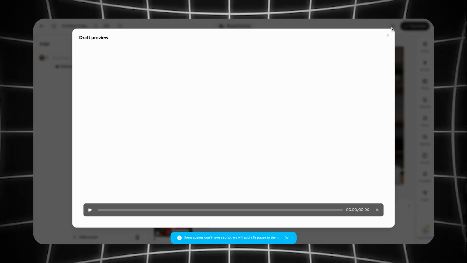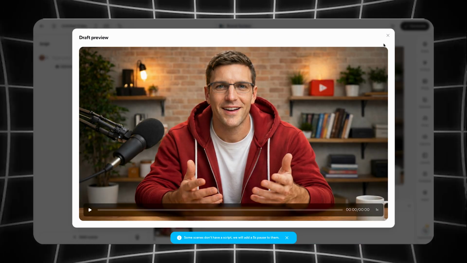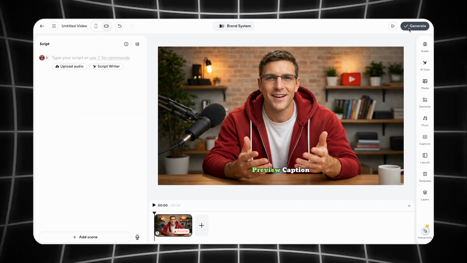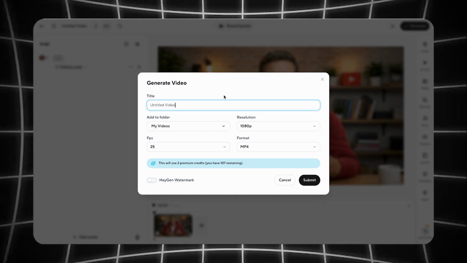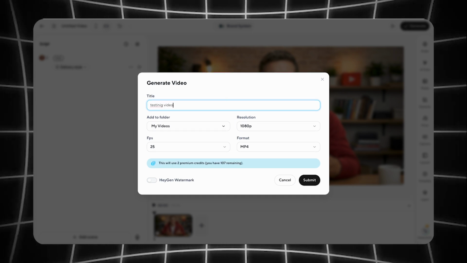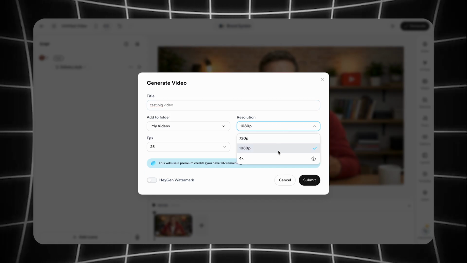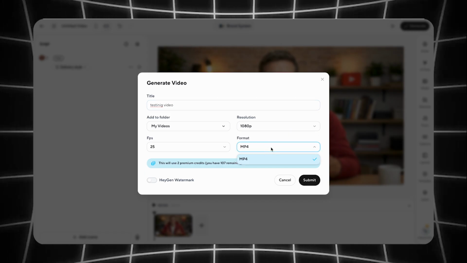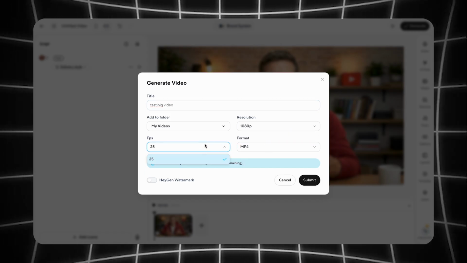Step 8. Preview and generate. Before you generate the final video, click Preview to see how it looks. Check the lip sync, voice, and timing. Make adjustments if needed. Once you're satisfied, click Generate. Processing time depends on video length, usually 2 to 5 minutes.